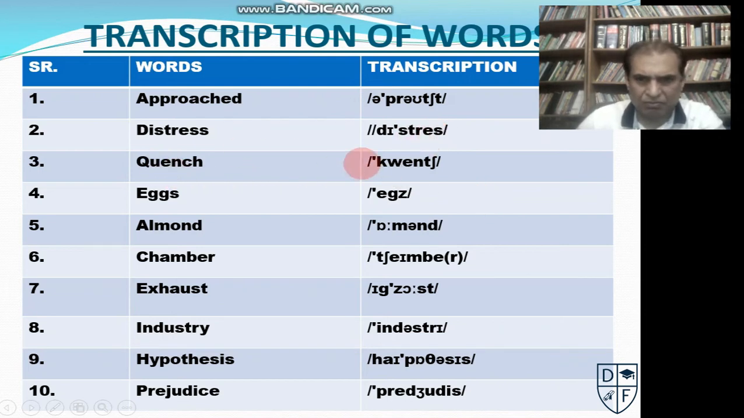Quench, eggs, almond, chamber, exhaust, industry, hypothesis, hypothesis is stressed, prejudice.